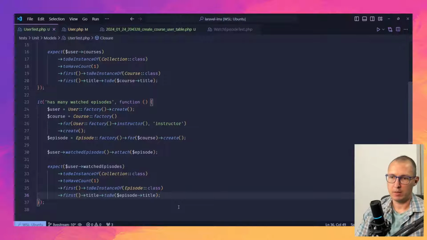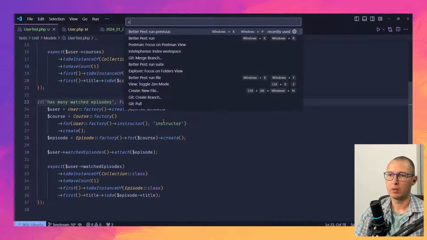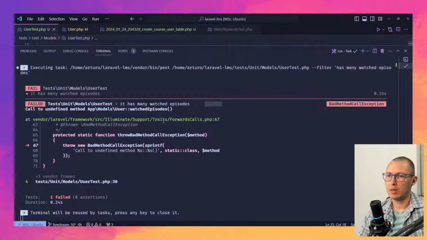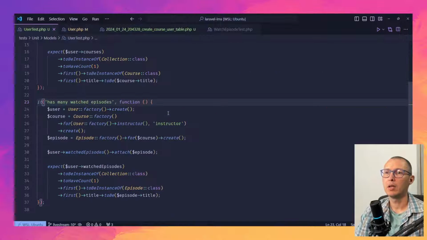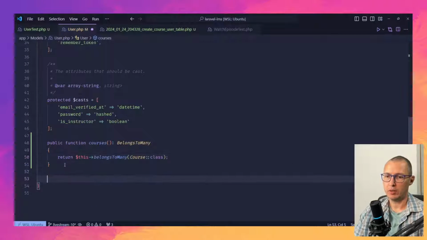Yeah, I think that's it. Okay, let's try this out. Run this test. Watched episodes method is not defined. Okay, that's what we expected. Let's go back to the user model and create that function here.